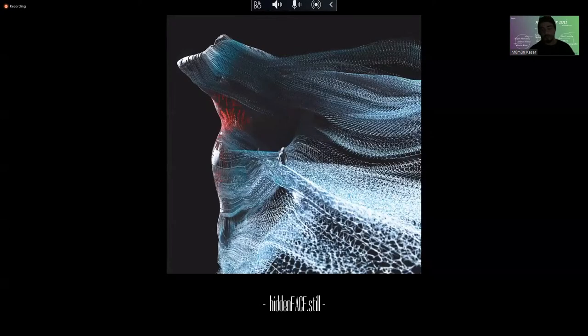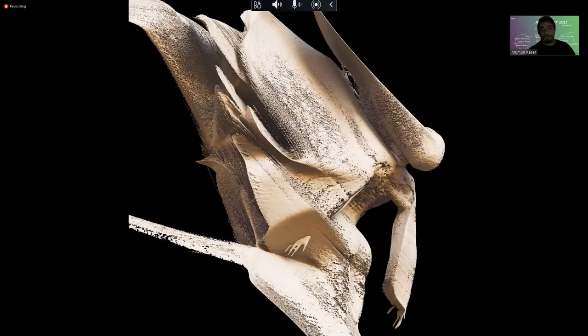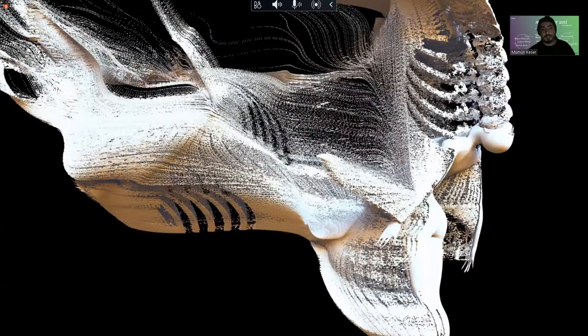So as I mentioned, these are some thought experiments, personal thought experiments. And you can really go further with this whole idea and create intricate and speculative geometries.